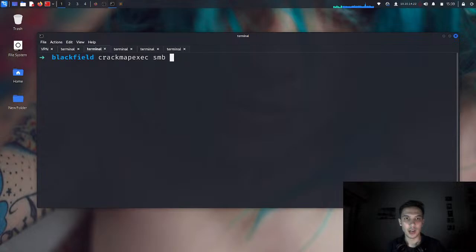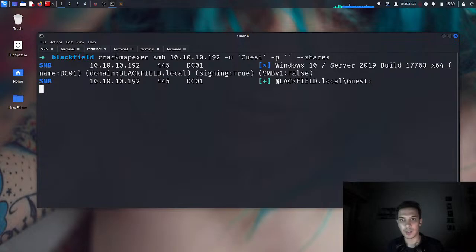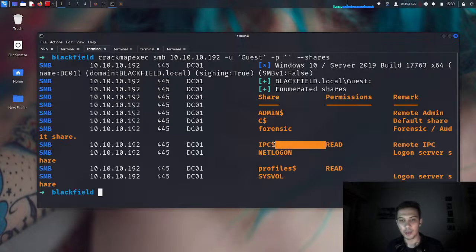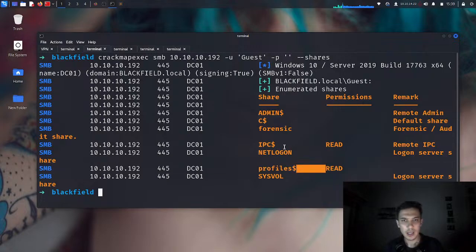Alright, so let's copy them and give it here. After that, crackmapexec smb with -u guest and -p nothing, --shares. Let's see if we can find some shares. We can basically access as guest, and we have readable profiles and IPC. As you can see, we have no access to forensic, so that will be a way to get some pivot or something like that.